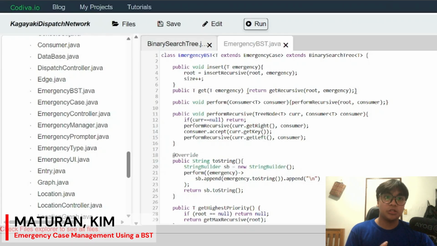In an emergency response environment, cases must be handled based on how urgent they are. They are not simply handled in the order they arrive. To achieve this, we use a binary search tree as the backbone of the emergency case management subsystem.